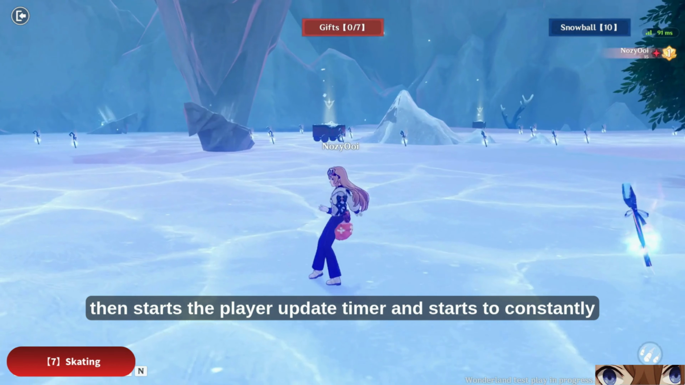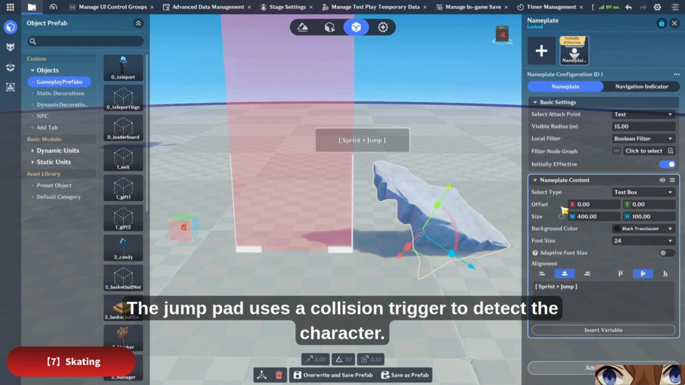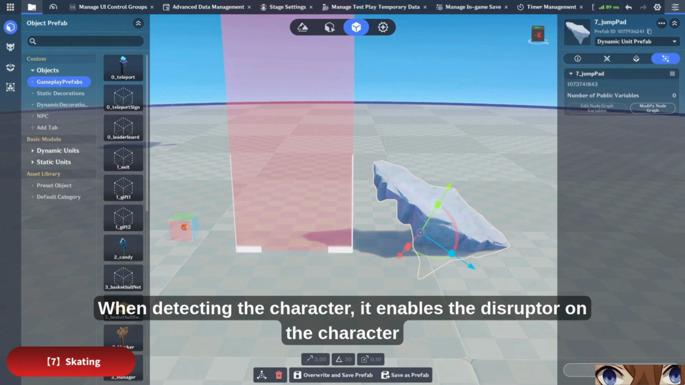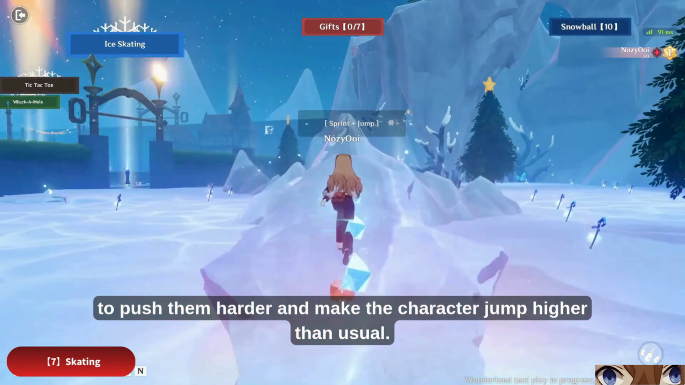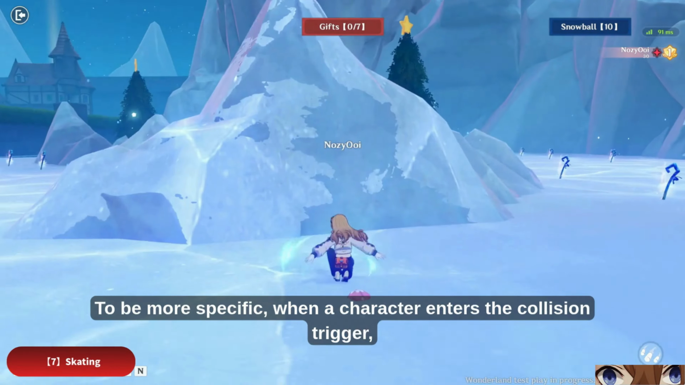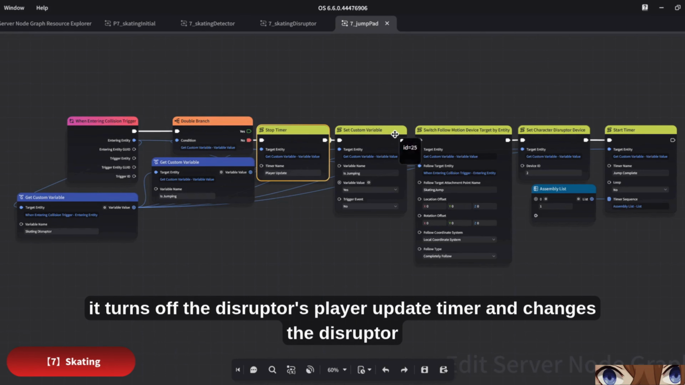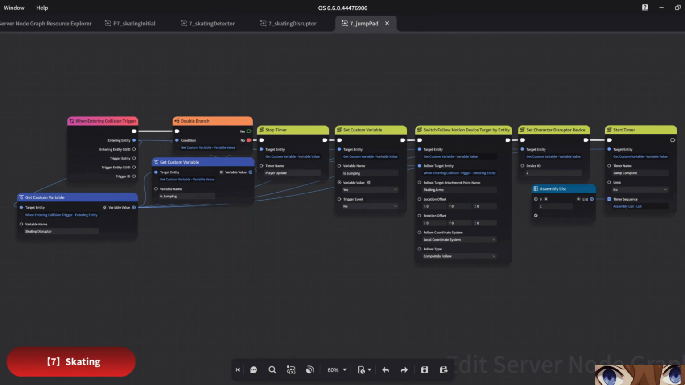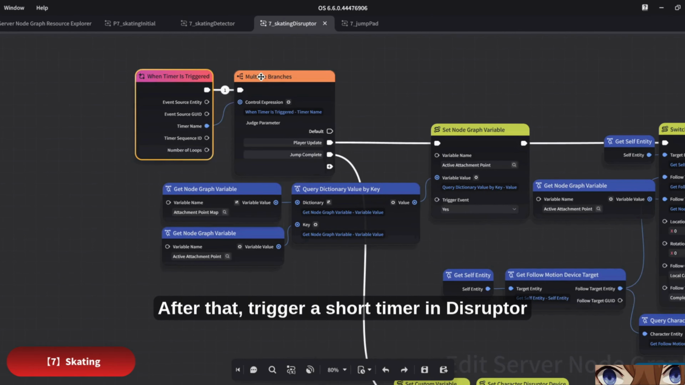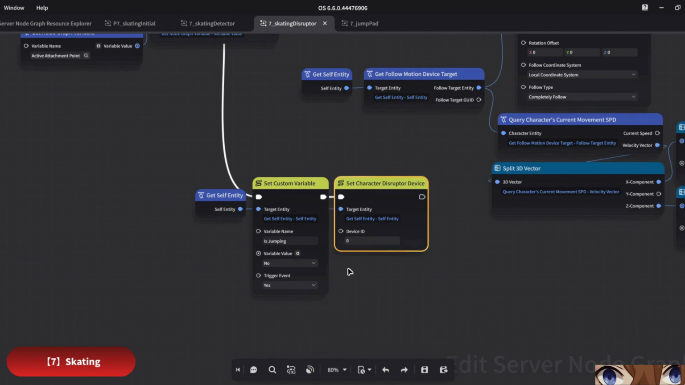The disruptor also has another timer called Jump Complete. For this, we have to take a look at the jump pad prefab. The jump pad uses a collision trigger to detect the character. When detecting the character, it enables the disruptor on the character to push them harder and make the character jump higher than usual. To be more specific, when a character enters the collision trigger, it turns off the disruptor's player update timer and changes the disruptor device to ID2, which has the stronger motion velocity. After that, it triggers a short timer in the disruptor that enables the character disruptor device again to allow them to skate.